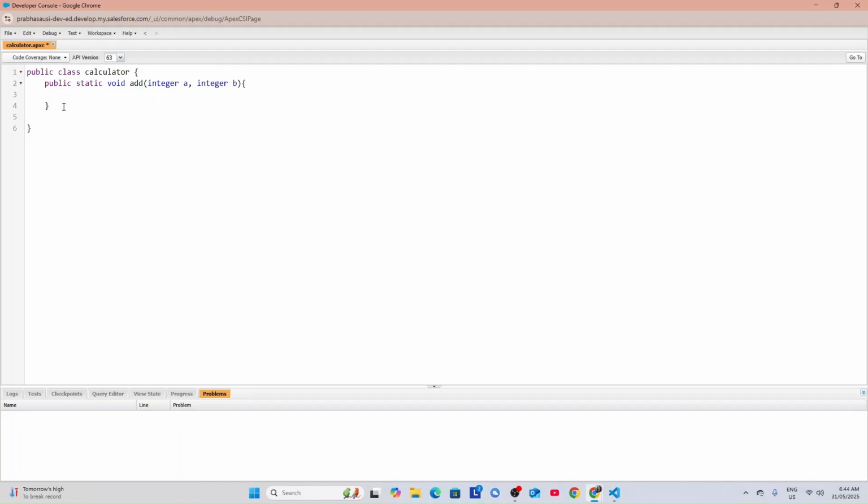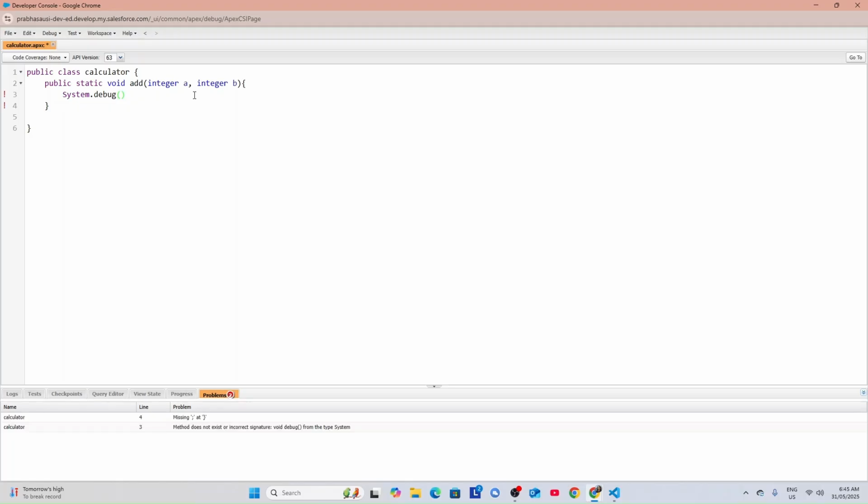Whenever you learn any new language, you should know how to declare a variable, what the data types are, and how to print the output. So how do we print the output? In Java I used to do system.out.println. Here it's system.debug. What I'm going to print is the addition of these two variables, a plus b.